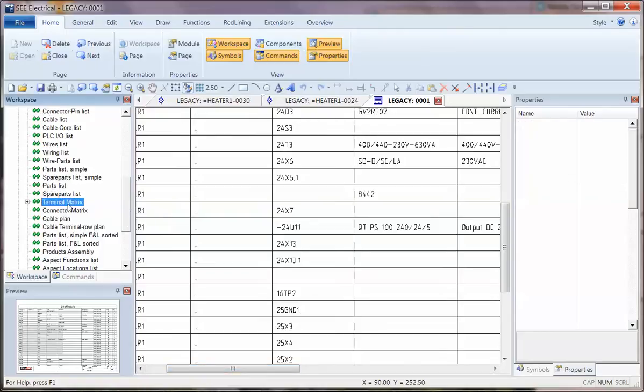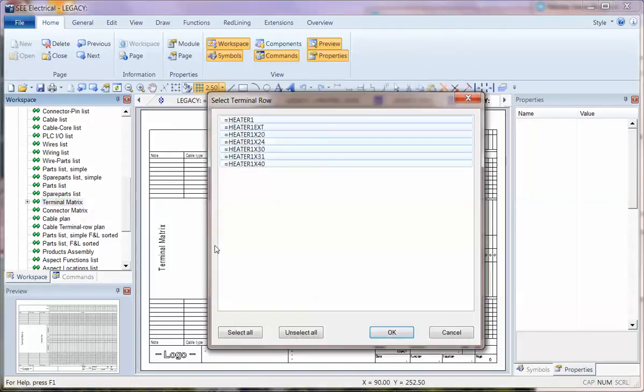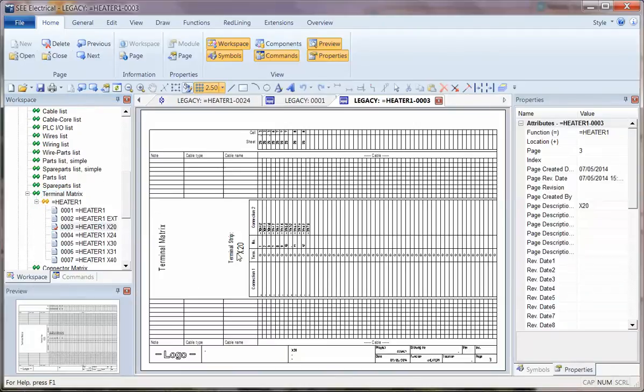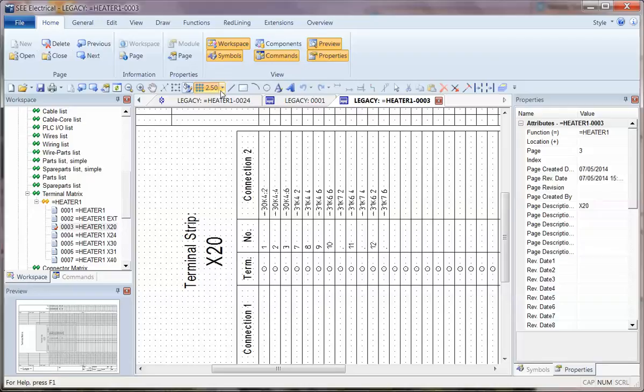And we can go to the terminal list, and we can generate that for all the terminal strips. And we could just have a quick check under heater, let's have a look at some of the ones that are numbered, and we've got the list of information that they're going from and to.